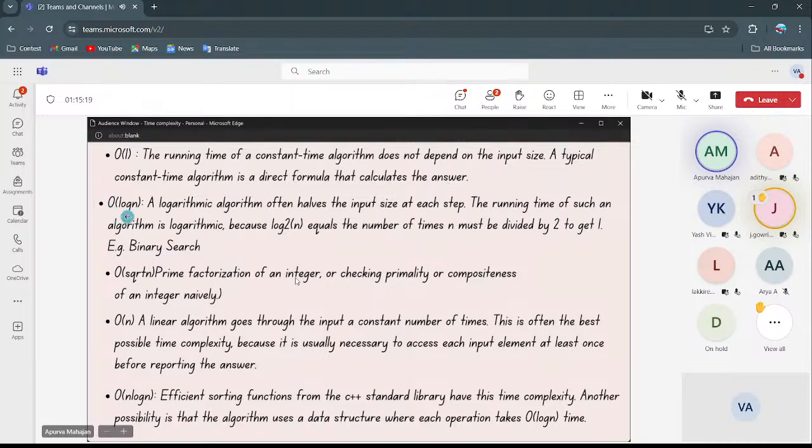Then we come to the logarithmic time complexity. We had just seen an example of this, which is binary search. Usually a logarithmic algorithm halves the input size at each step, which gives us this time complexity. Then algorithms which calculate the prime factorization of an integer, or check the primality or compositeness of an integer naively, run in big O of square root of n time complexity.